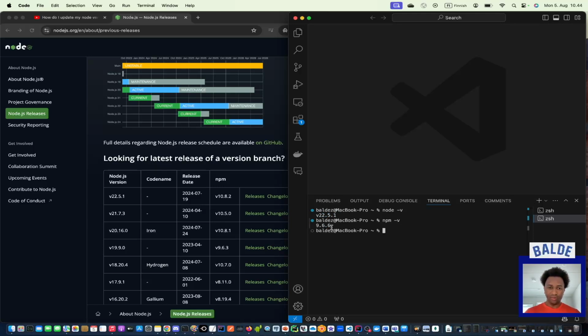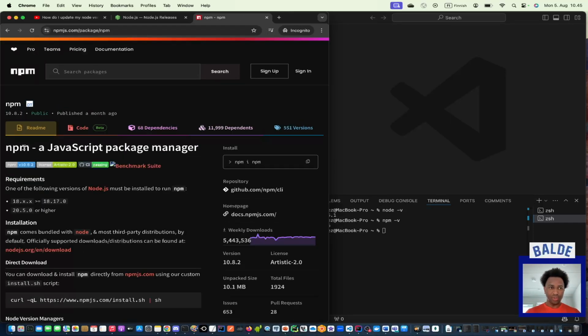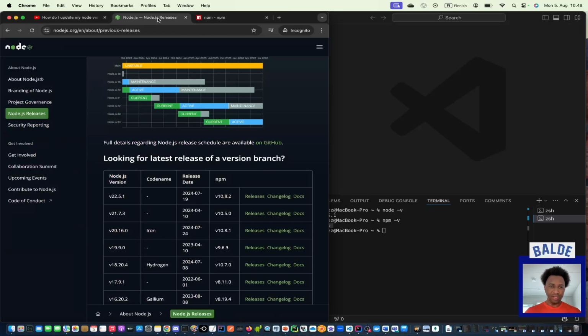npm -v. So I have this version 9.6.6, but the latest version here is this one, 10.8.2. If I would like to update to this version, what I have to do is first we can check here on the npm website, like latest npm version here, and we go to this website. As you know, npm is a JavaScript package manager, and here is the latest version, and you can see this 10.8.2.